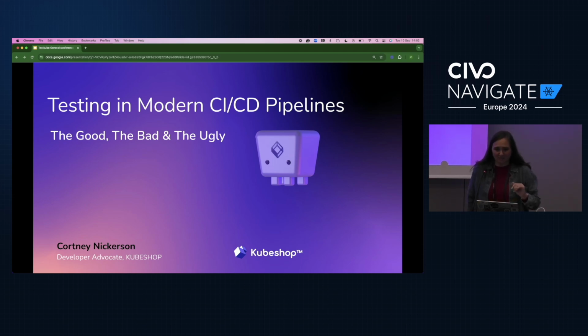Wow, so we have a full room. I was not expecting that because there's so many other very cool talks going on. So thank you so much for being here with me today to talk about testing in modern CI/CD pipelines. This is my first Civo Navigate, so I'm very excited to be here.